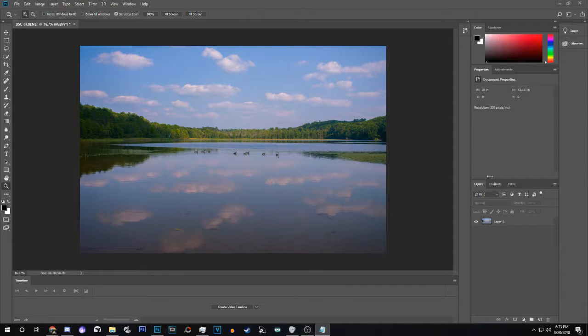On Windows, hit Shift Control Alt plus N for a new layer. Then hit Shift Control Alt E to stamp the visible layer on top of the new layer that we just made. On Mac, it's Shift Option Command N and E.